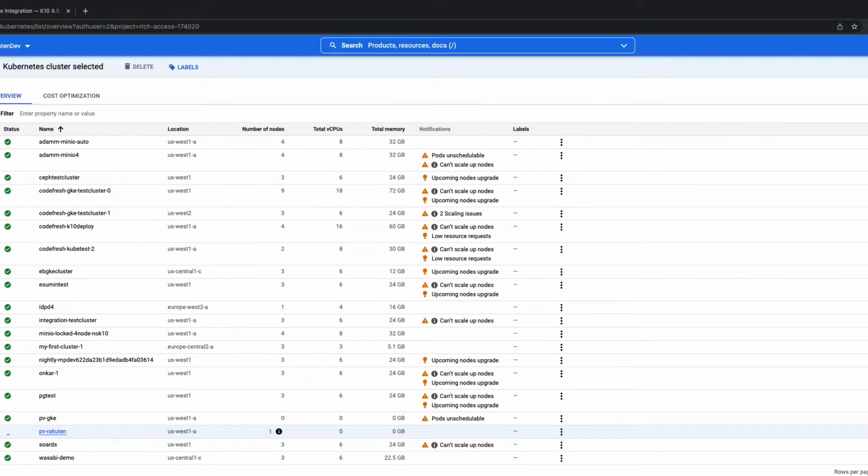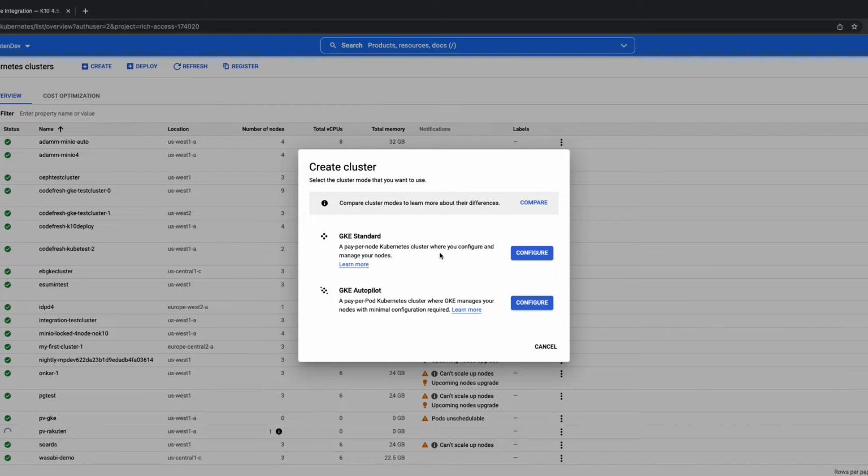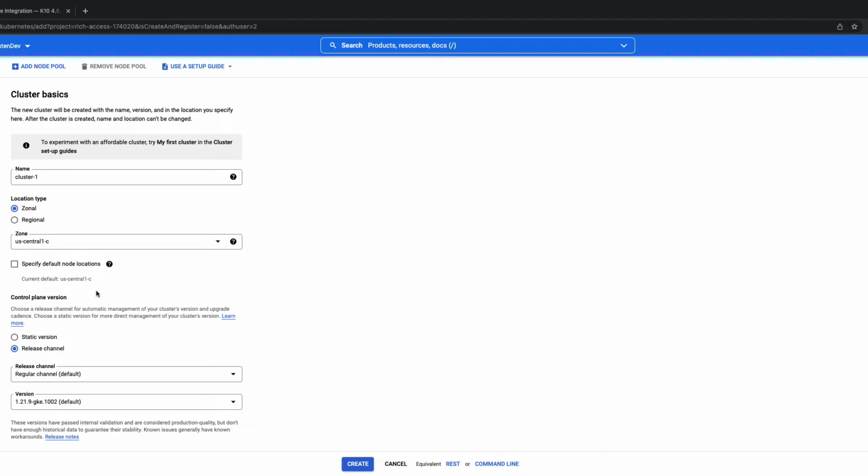So here I'm logged into my Google GKE environment. What we'd like to do today is create a cluster with some basic settings and show how we can protect the workload using the Filestore CSI driver. First thing we'd like to do is go ahead and create a cluster.